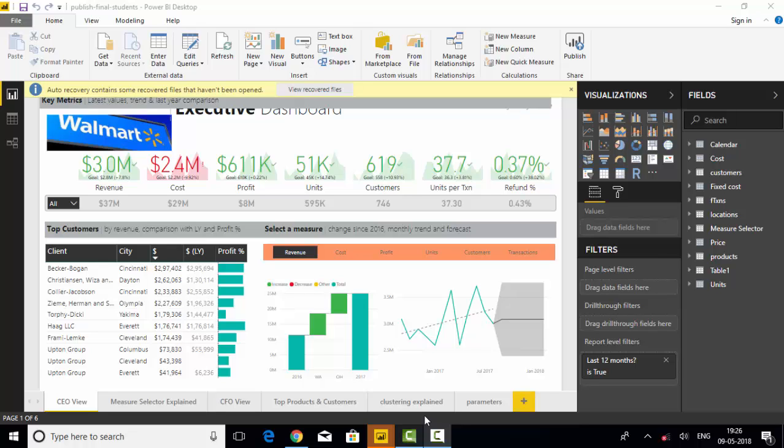Before I explain this dashboard to you, we need to understand who you need to present your dashboard to. Your stakeholders. In this example, we have tried to create multiple views. We have a CEO view, that's for your chief executive officer, and we have a different view for your chief financial officer.